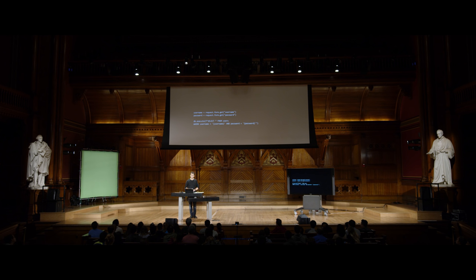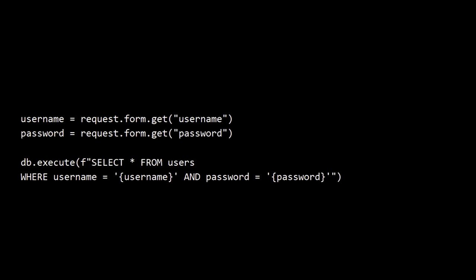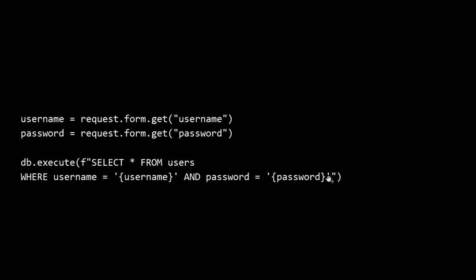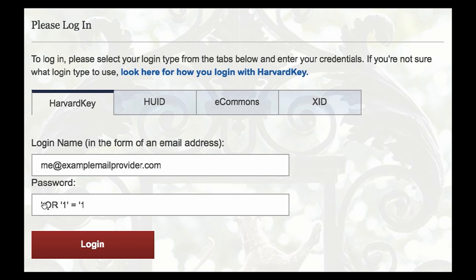But suppose that the code running Harvard key in Harvard's login page looks a little something like this. This is bad. This is dangerous, because they're just using F strings or format strings, which are just going to blindly plug anything in there. But if you let the human type in something cryptic like that, notice what has happened logically, where username equals me at example.emailprovider.com and password equals quote unquote, so nothing, or 1 equals 1. And why 1 equals 1? Well, notice that there's a quote here and a quote here. And the reason that I didn't finish my second quote here or my second quote here is because I'm assuming, as a bad guy, that Harvard is just going to blindly plug my input into single quotes of their own. Therefore, I can finish their thought nonsensically.